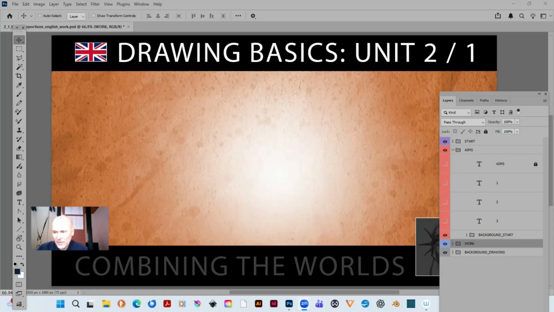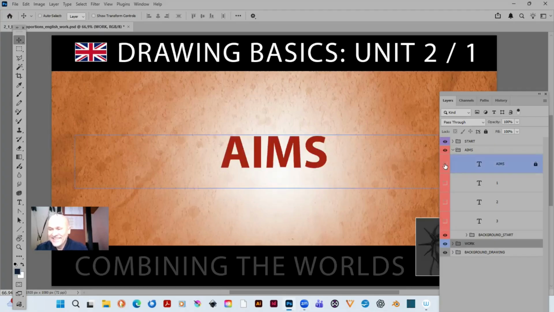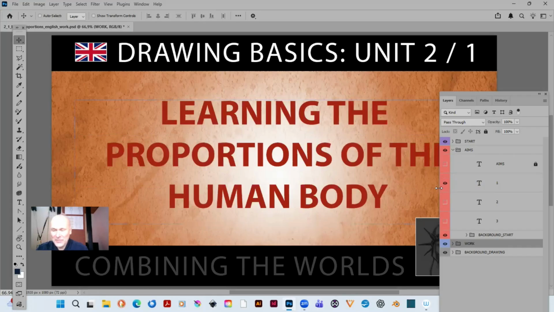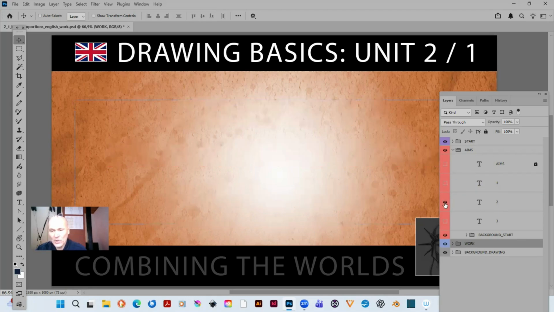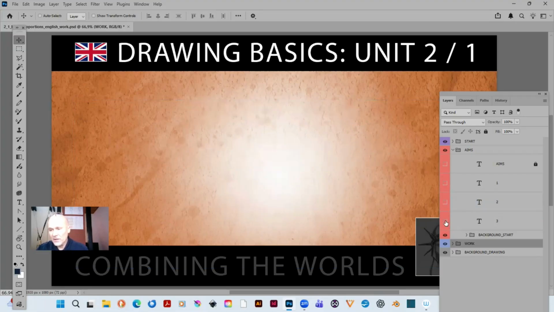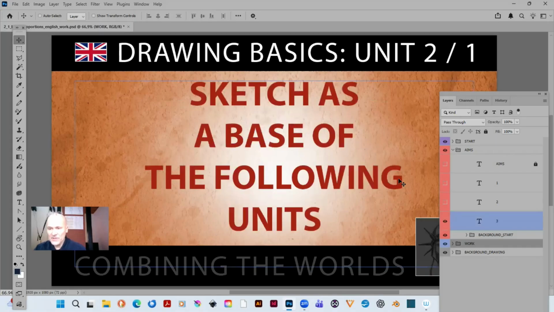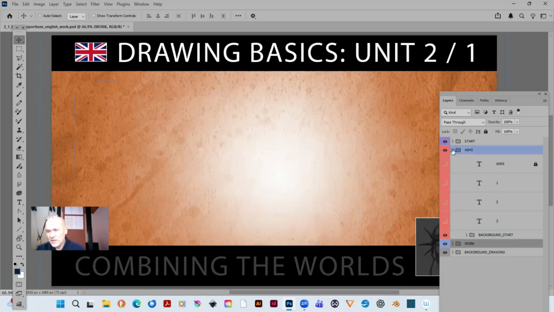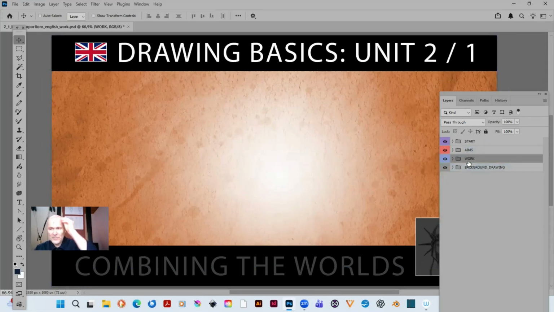The second part deals with the entire body, and at first, today, we want to work with the proportions in itself. Let us come to the aims of our work. Our first aim is learning the proportions of the entire human body. The second is to improve our drawing skills a little bit by doing this. And the last is to prepare with this sketch the following units. Okay, I hide these parts and then we start with our work.